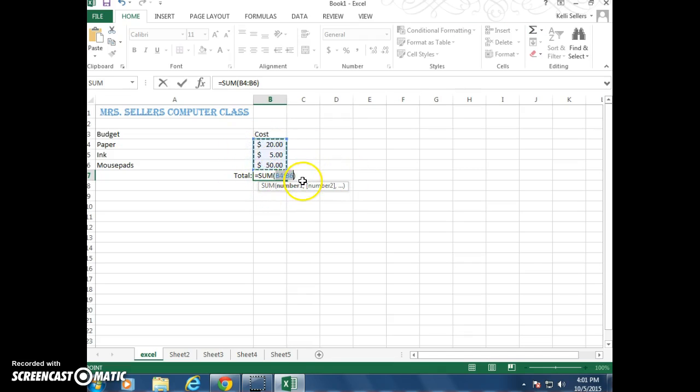It's asking me, am I wanting to add up specifically B4 through B6? If that's what you want to do, all I'm going to do is press the Enter button, and it adds it up for me. Why we like this so very much is that I can then go back and say, oops, that is not enough money for ink. Believe me, it's not. I should have put 40 in there. I pressed Enter, and it automatically changed my total right there.